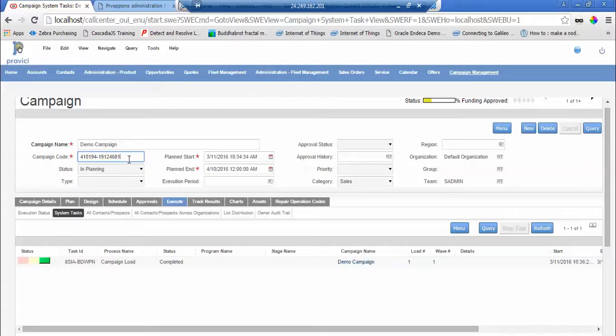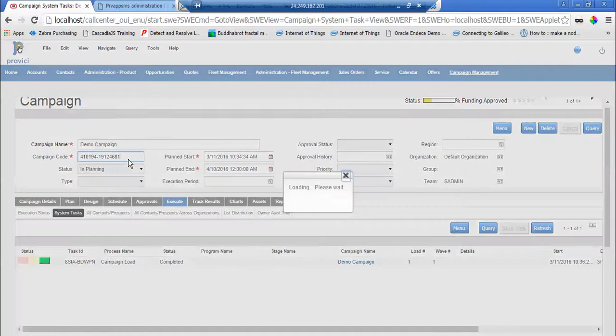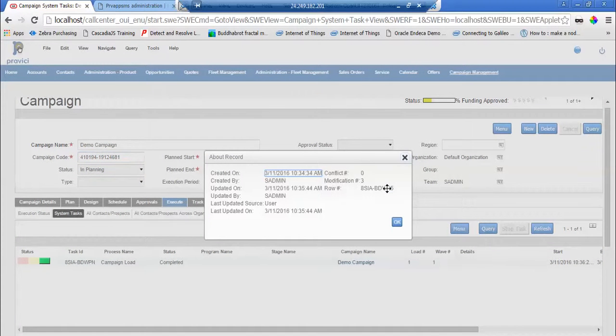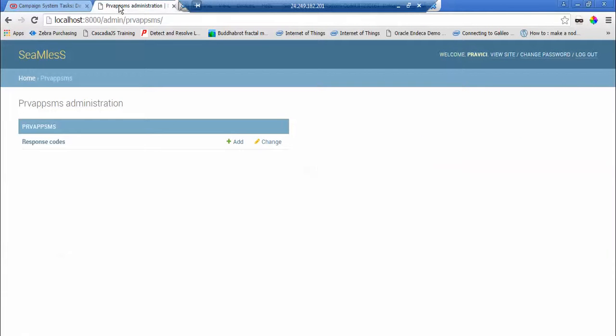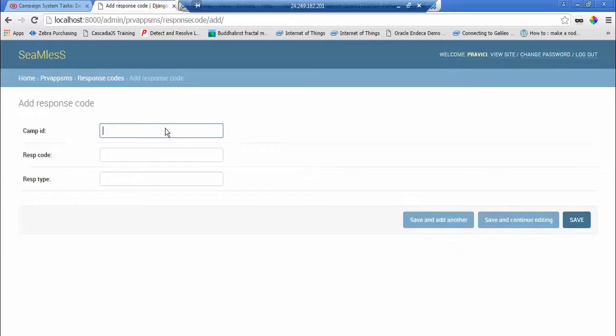So I'm going to quickly grab the row ID of this campaign here, and we'll go to our middleware here. I'm logged into the middleware using my admin credentials. I'll go to the response codes, or I can just add a new response code from here. Remember, what we are asking the user to type back is demo 16.